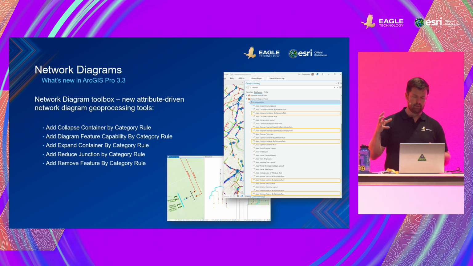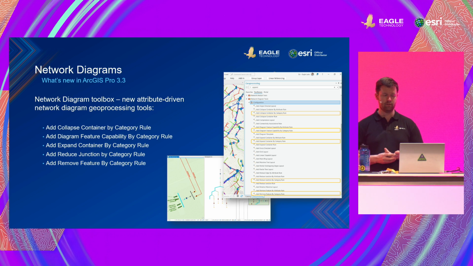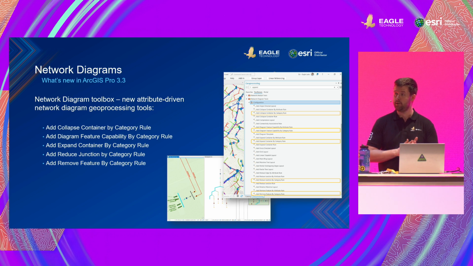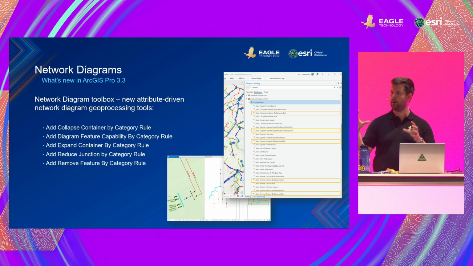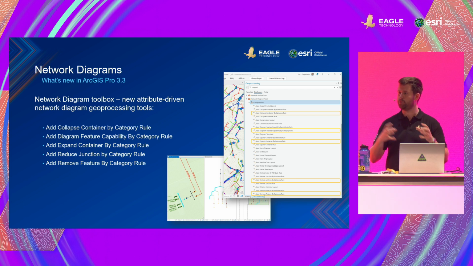So just covering at a really high level here, just in the interest of time, just be aware of some of the new attribute-driven network diagrams that you can generate using this geoprocessing toolbox, whether that's adding collapsed containers by category rule or removing feature by category rule, making sure that those diagrams of your network that you're creating are responsive based on the data that's inputted inside your file geodatabase.